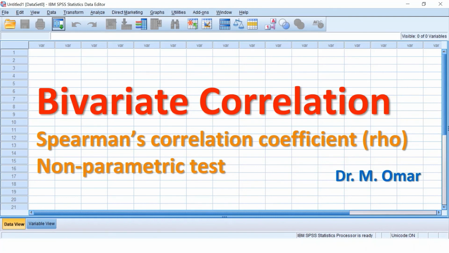Bivariate correlation. Spearman's correlation coefficient is a non-parametric test, one of the tests available to examine the relationship between two variables or two groups or two samples. When the scores within one of the variables or one of the groups are not normally distributed, then you cannot use a parametric test like Pearson's correlation coefficient. Spearman's is the one to use when one of your data sets is not normally distributed. In fact, one of the conditions for Spearman's correlation coefficient is that one of the data needs to be ordinal.